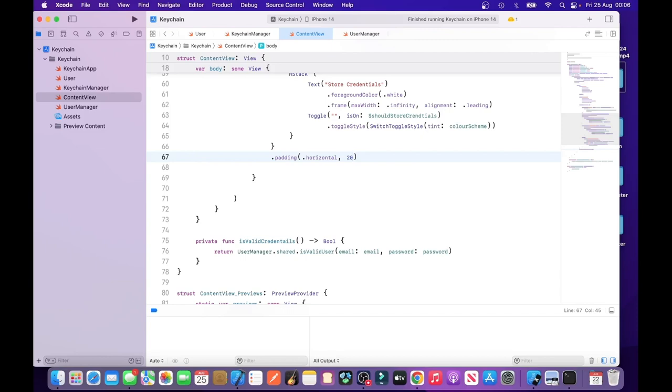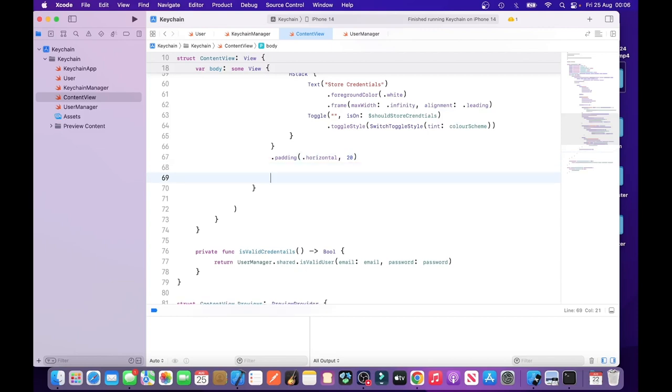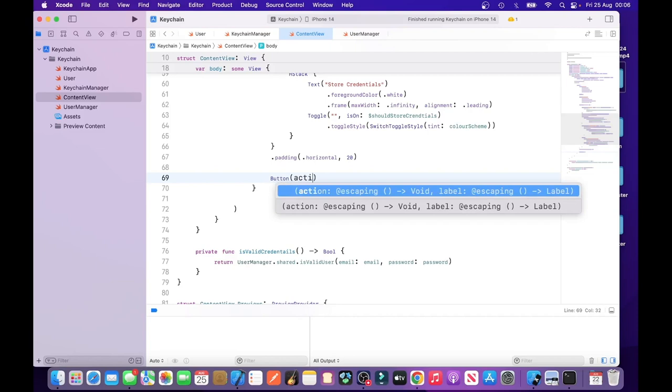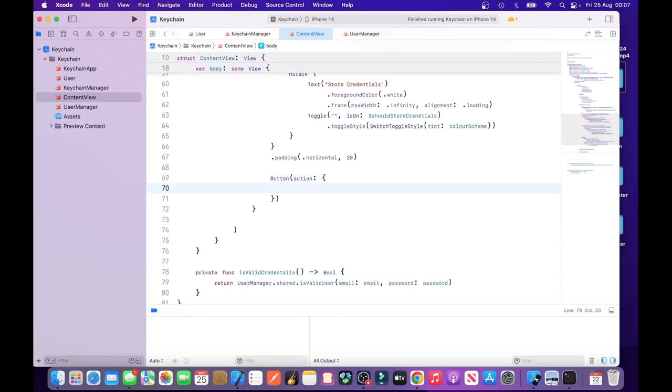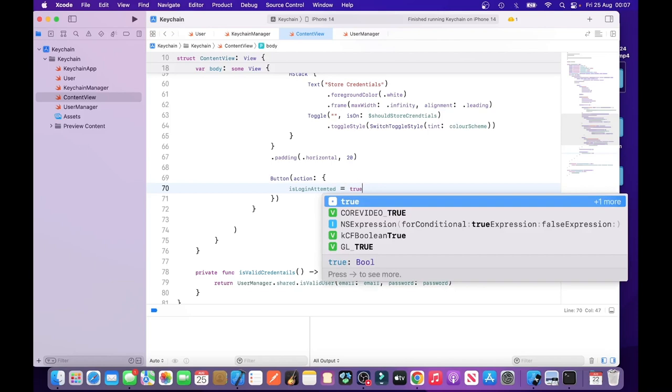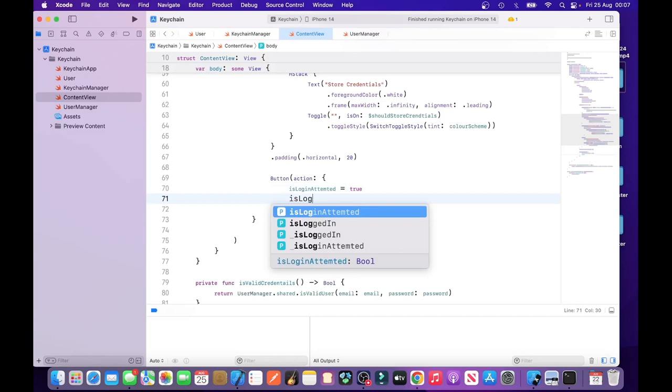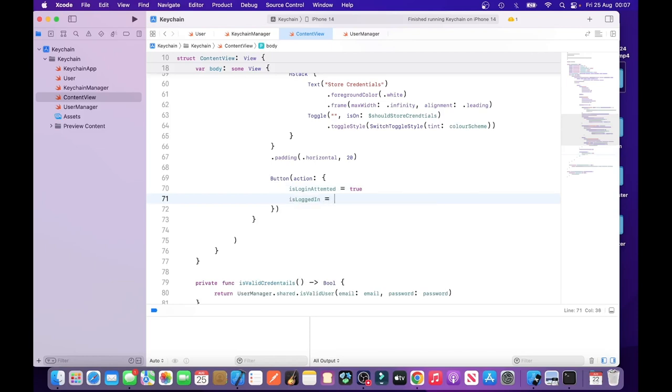The next thing we need to do is create our login button. So just type in button dot action, is logged in attempted, is true. Is logged in is equal to is valid credentials. So what line 71 does, depending on what's returned within is valid credentials, if it's true as a Boolean value, that means logged in is true, or if false was returned from the is valid credentials function, that means is logged in is false.